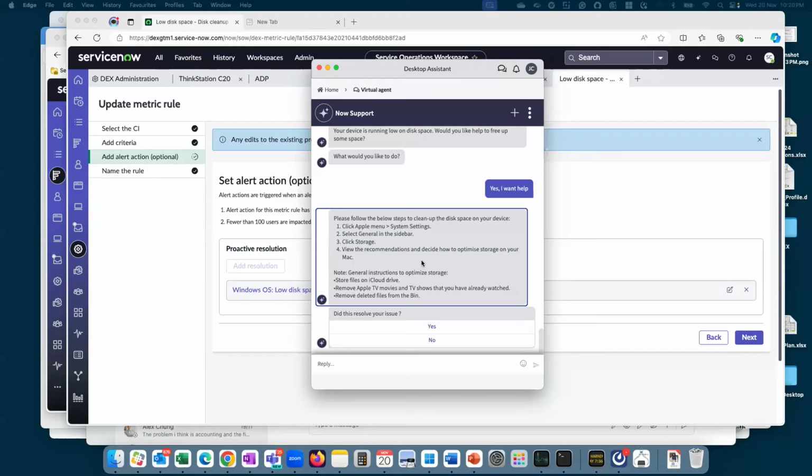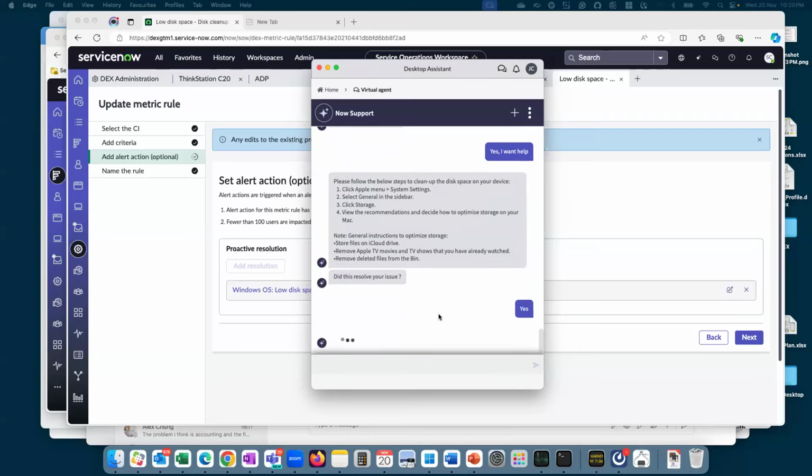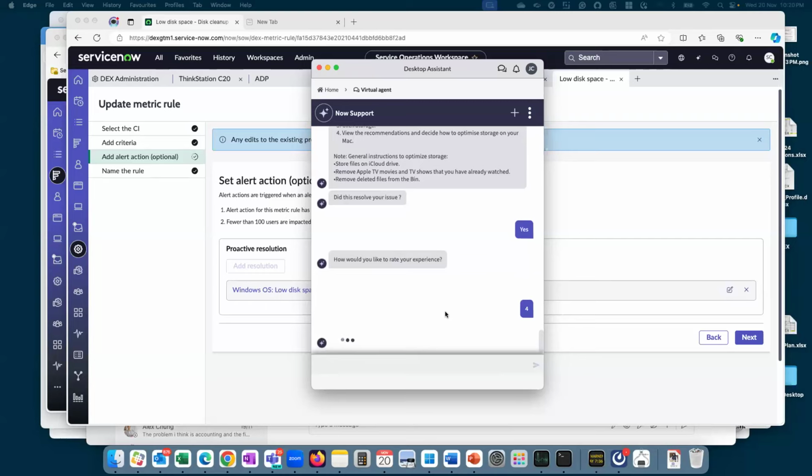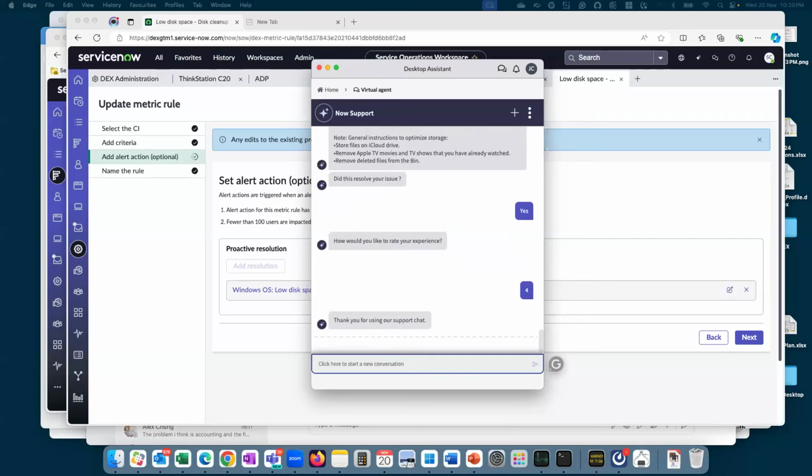DEX is doing the work for me as an end user, and it is not only monitoring performance, it also offers a solution. If I'm happy with this resolution, then I can say yes. It really helped me resolve the disk space issue, and I can just give a rating as well on how that interaction looked. Yeah, so that's one of the use cases of proactive engagement. That's super cool. Maybe let's quickly run one more use case.